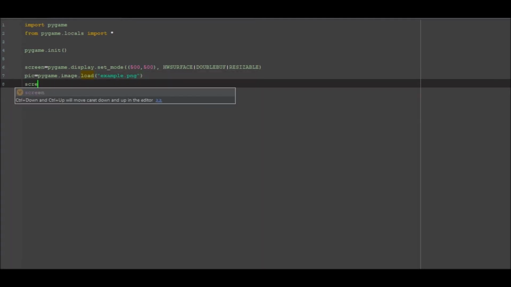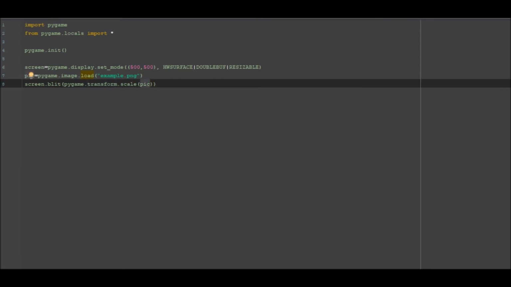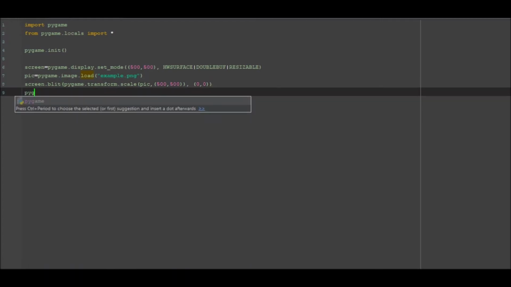And then we want to go ahead and screen.blit, and we want to go pygame.transform.scale, pick the picture, to 500 by 500 and put it at position 0, 0. Sorry, I just have to work out these brackets here. Yep, that's correct. Alright, pygame.display.flip.